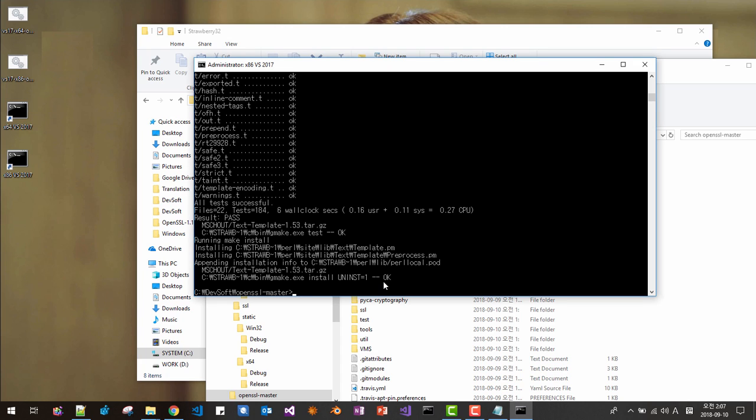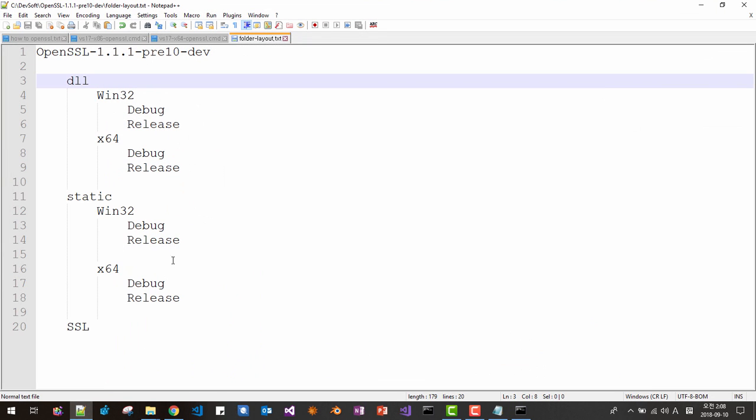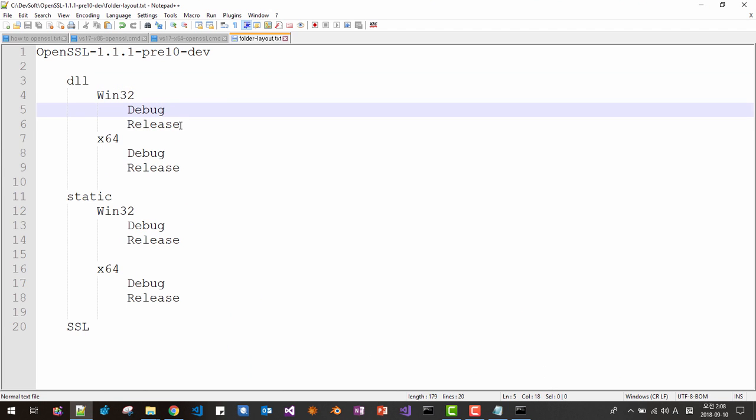Now we are configuring Perl. Configure VC, which means Visual C++. Here Win32, we are building a 32-bit build. Then we have to give the prefix. Please note that we are installing here at this path. We will build the release build first.